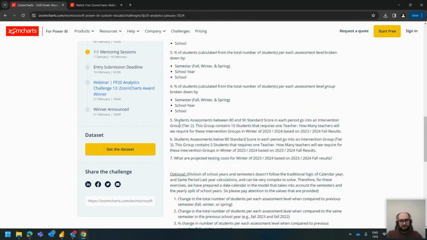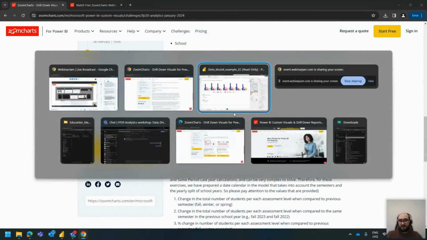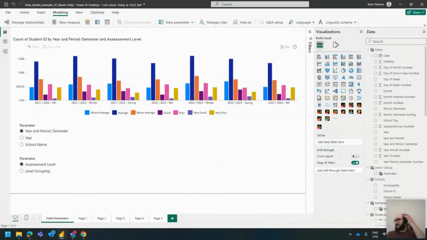Now, what else is here? For example, exercise 5. So students whose assessment level is between 80 and 90 are essentially going into a group called intervention group tier 2. And the reason behind it is because these students need a little bit of extra help from the teachers to get their grades up. And if they're in tier 2, this group contains 10 students that requires 1 teacher. So 1 teacher per 10 students. So the way you could do this is by, again, playing around with different calculations and measures.